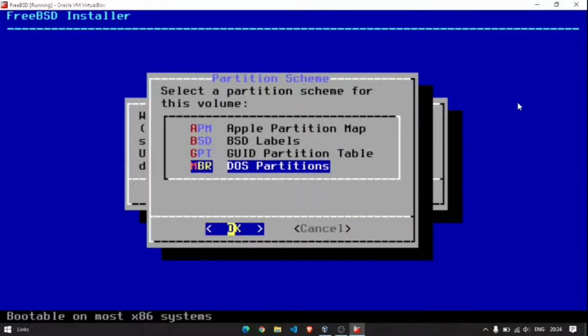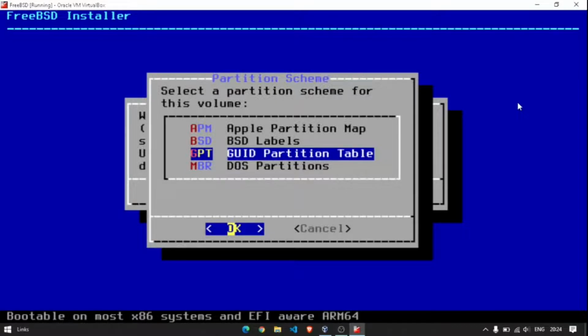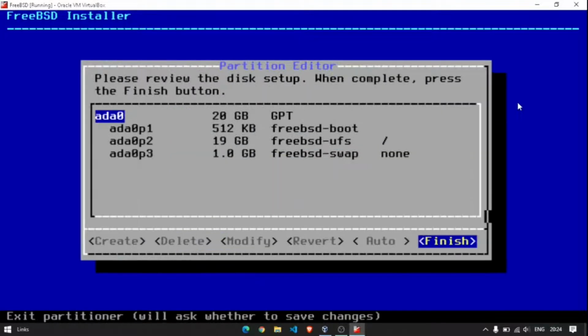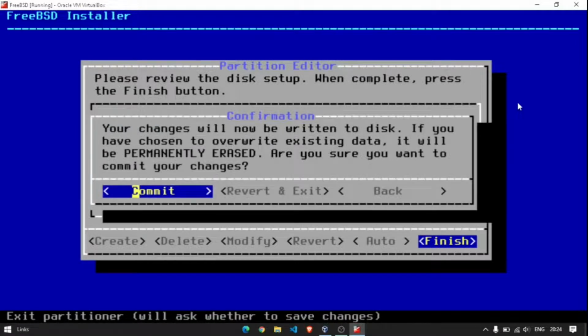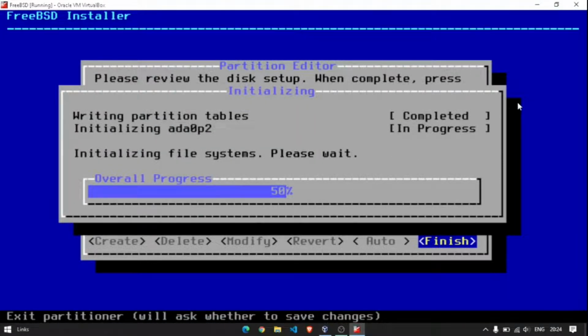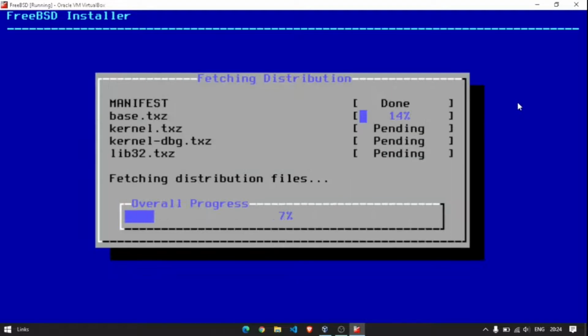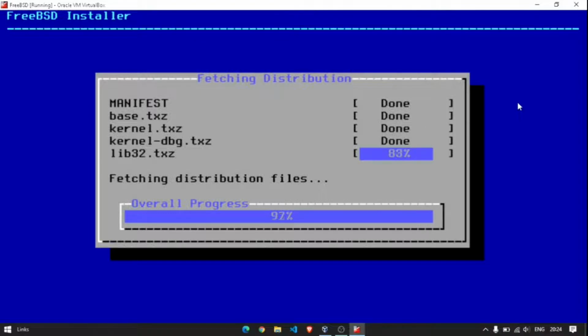Yes. Then choose guided partition table. Then commit. Now it is partitioning our drive. Now it is extracting the installation files from the ISO image. This may take several minutes, so let's skip.